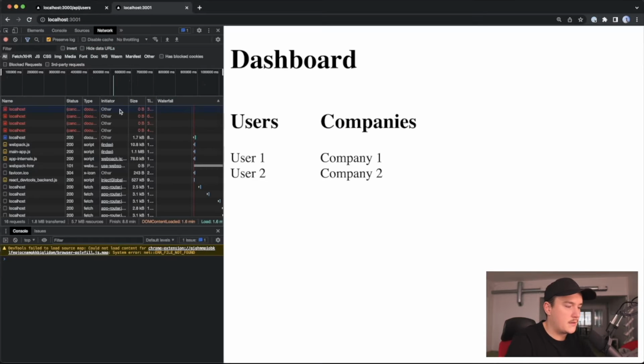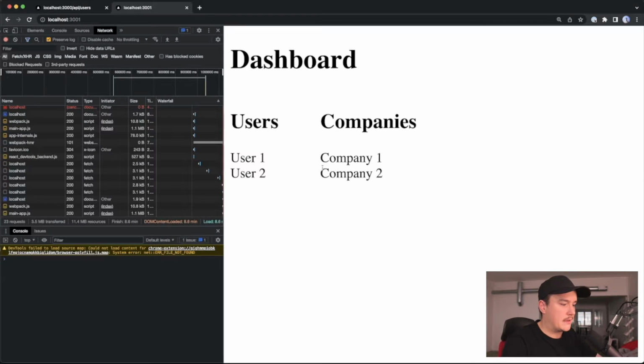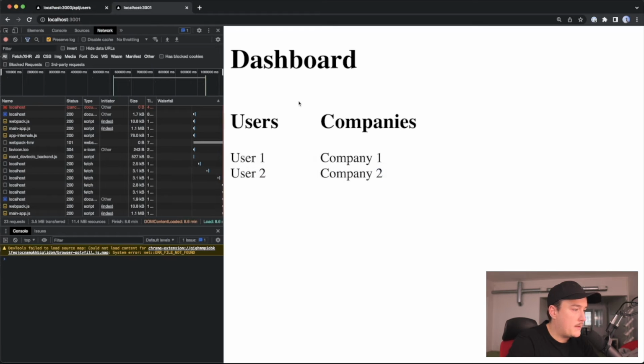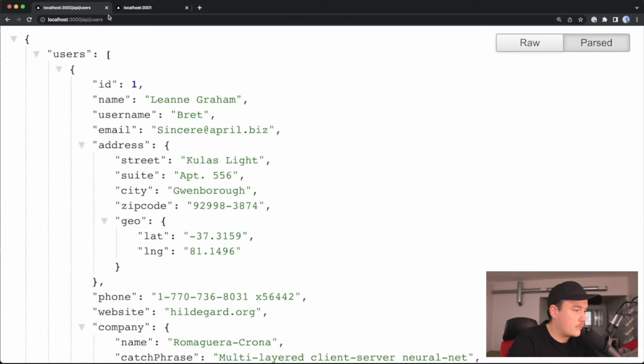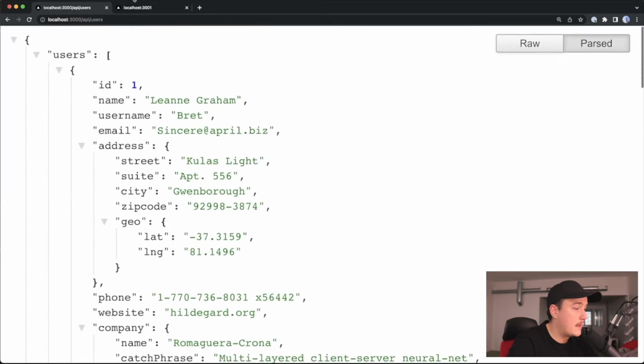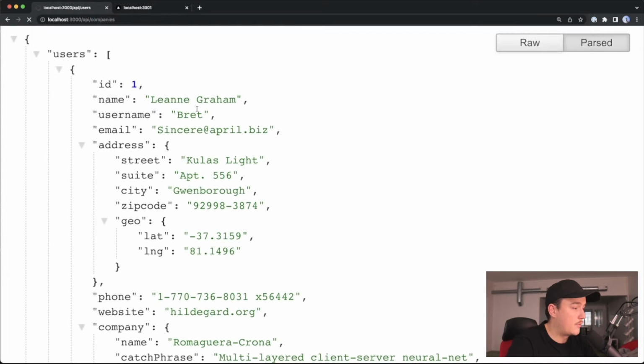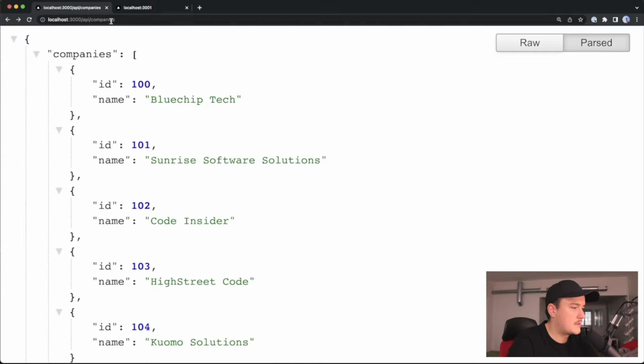Save it and check the browser. Looks like everything is working great. So now we can start working on the data fetching. And where are we going to fetch the data? Well, I have an API running on localhost, which has one endpoint that returns some users data, and another endpoint that returns some companies data over here. So let's start with the users.